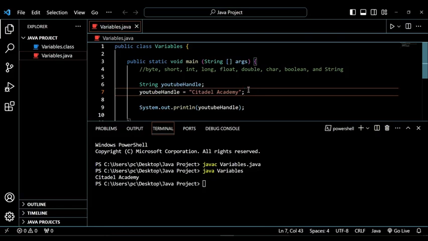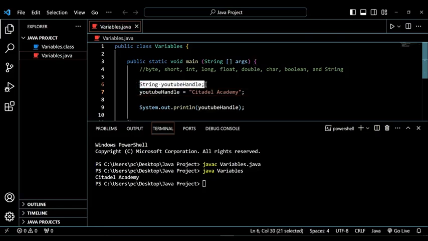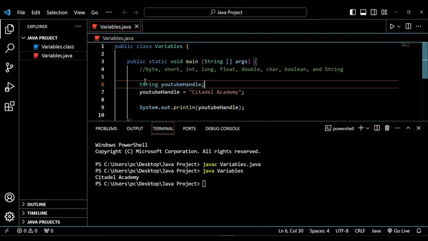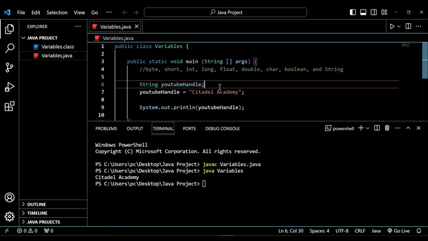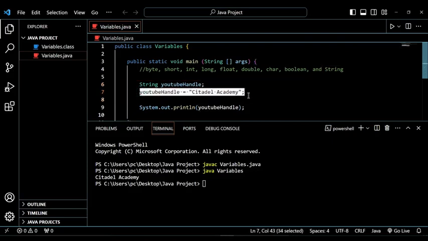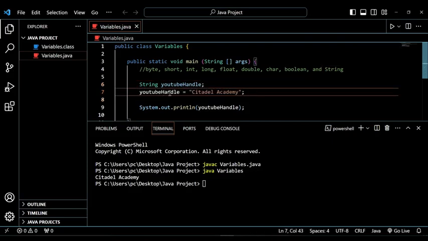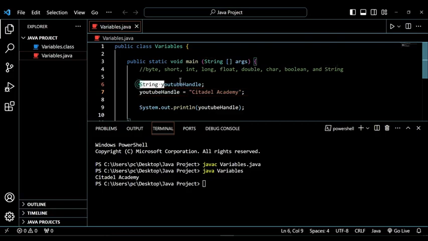Actually, this is the first way of creating a variable. The first step we did here is called declaration. As you have seen, we declared the variable YouTube handle to be of type string. The second step is called assignment. This is where we assigned a value, Citadel Academy, to the variable we created. So the first step is called declaration, and the second step is called assignment. This is the first way of creating a variable in Java.